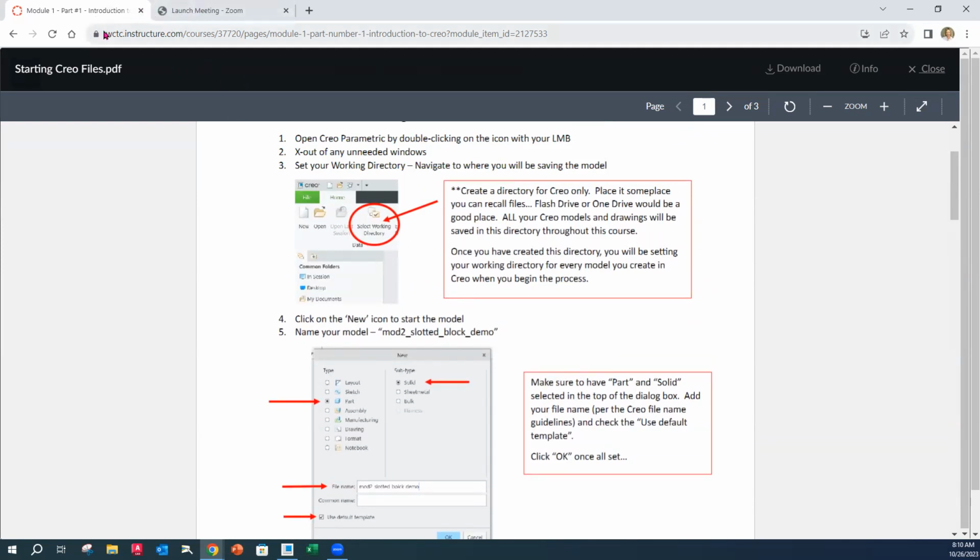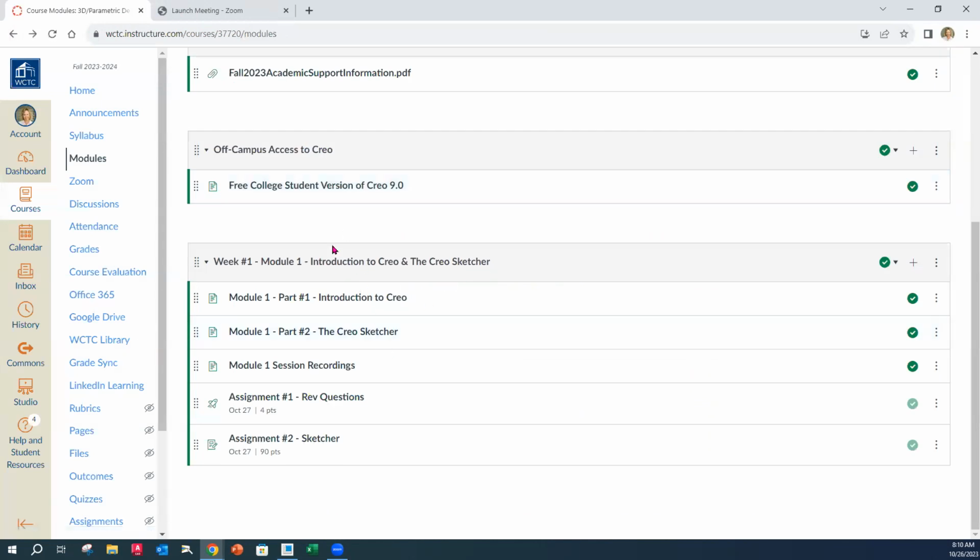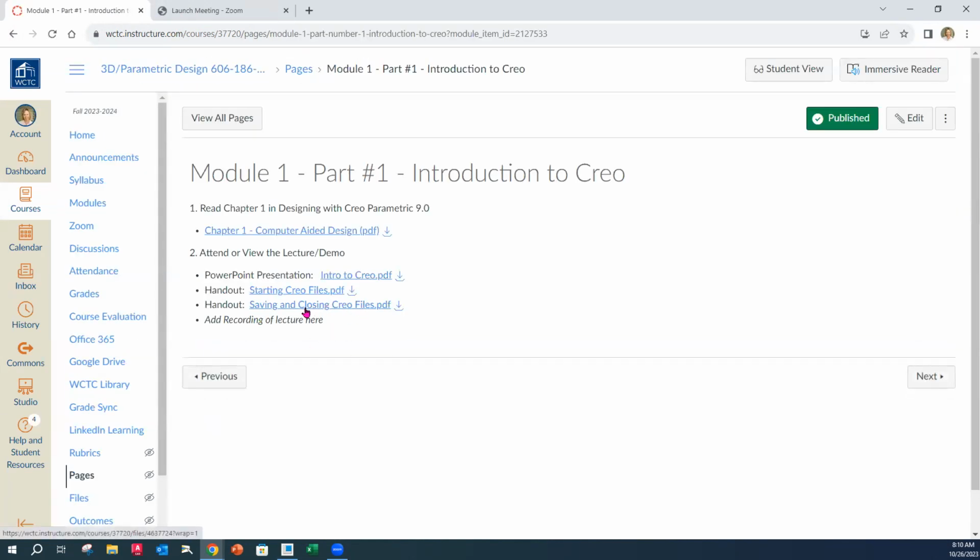The other handout that we have is going to be, oops, I went back maybe a little too far, is going to be saving and closing Creo files. There is a little process there as well. So again, not as easy as just saving and then closing out the program and you're done. There's some things in the background that we want to do, and I want to explain that as we go along.